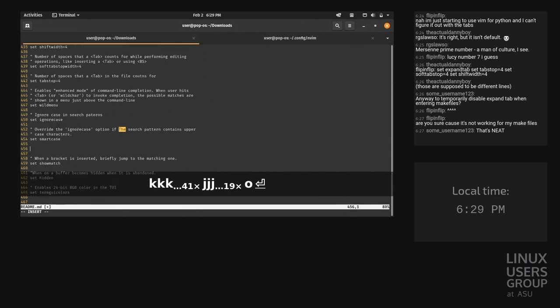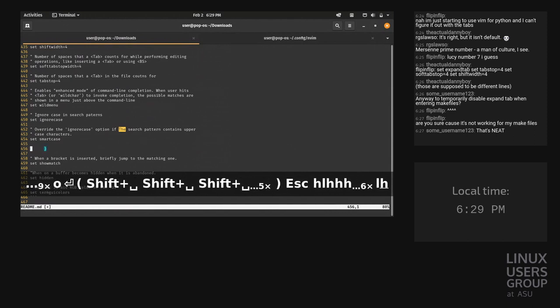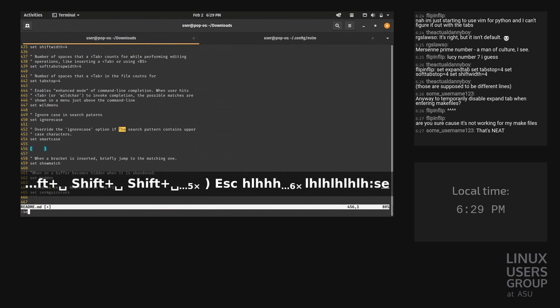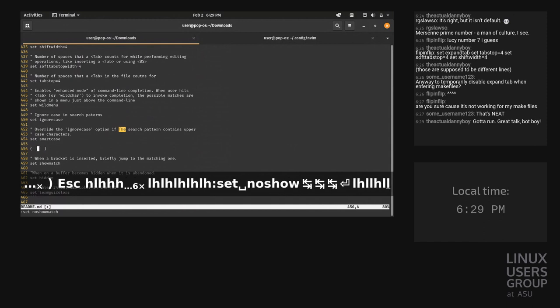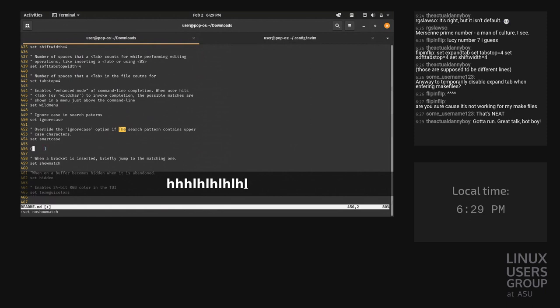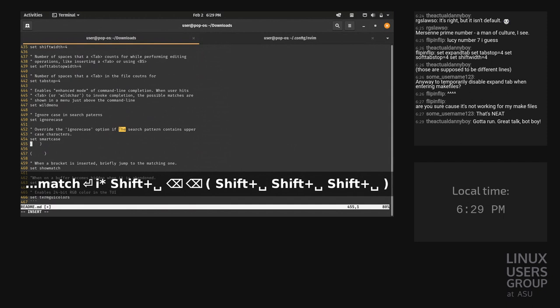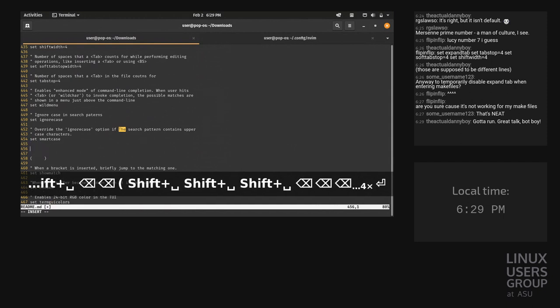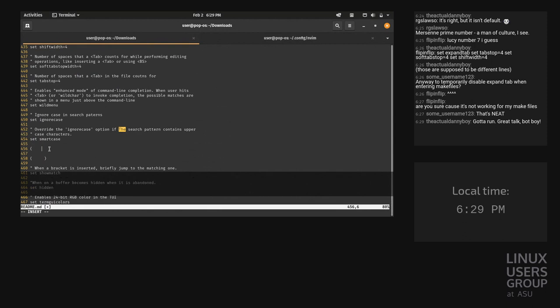Show match is what you'll notice how it highlights the matching parenthesis. That's show match. If I turn on no show match, it still does that. Maybe not. Oh, no, that's what it does. Set show match. So when I type the closing one, it'll highlight it. So you notice how when I type the closing one, it'll highlight the one it matches to. Like that.